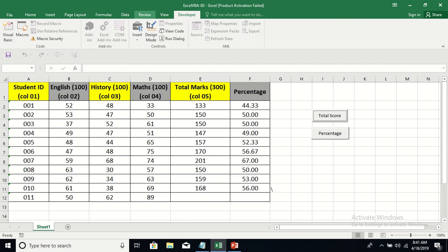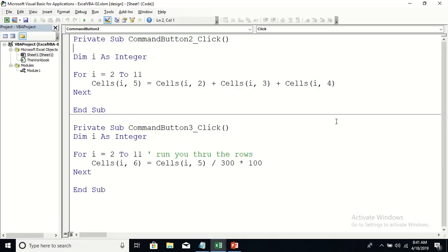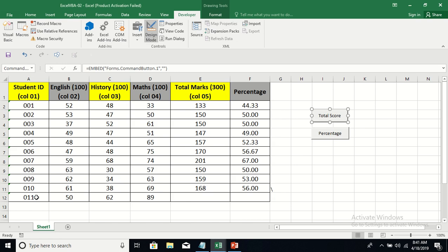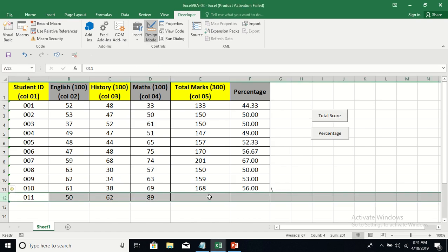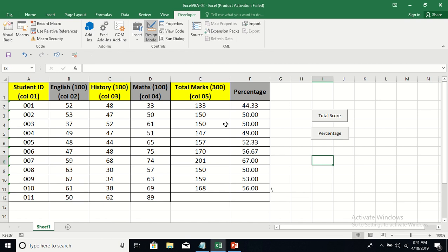Why? Because in the code, the I varies from row number 2 to row number 11. That was your end value. That is why it has not done anything for the student in row number 12. Okay. So that is a limitation of the program. So we want to make it dynamic. So how can we do it?